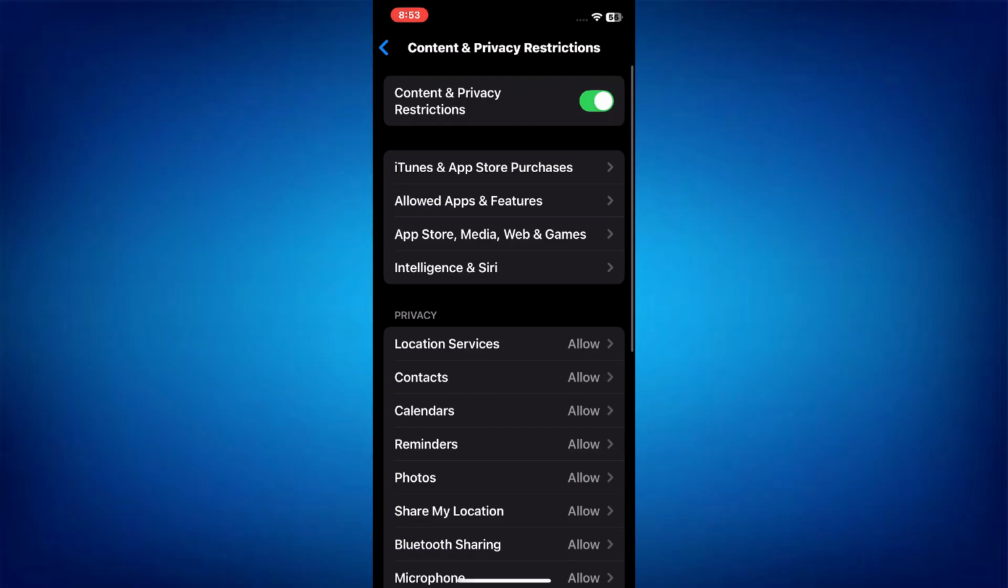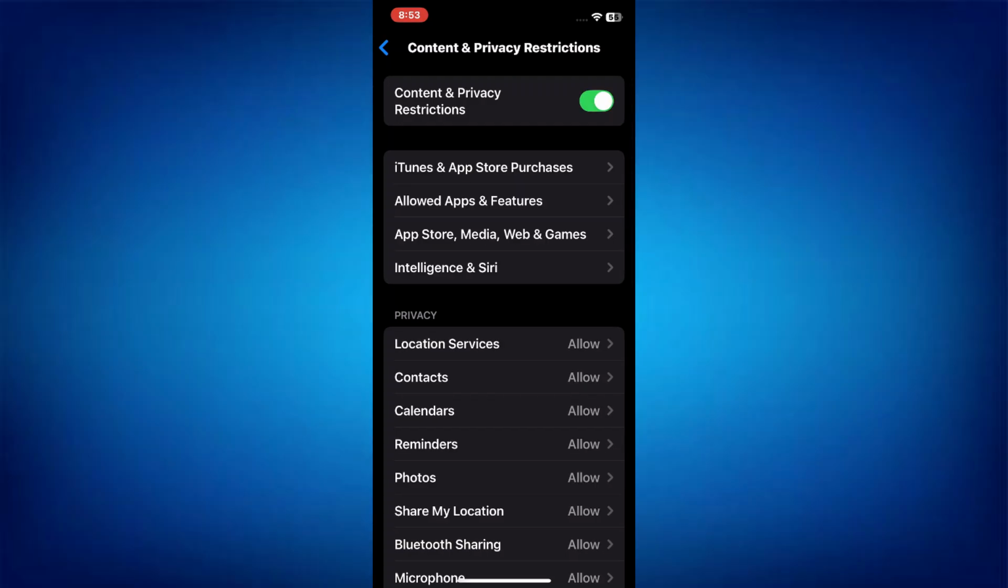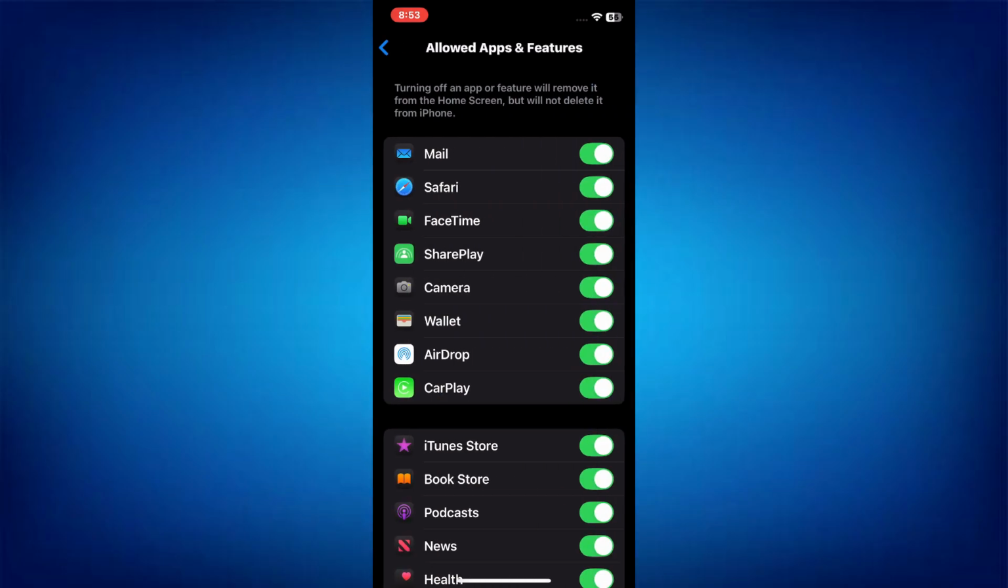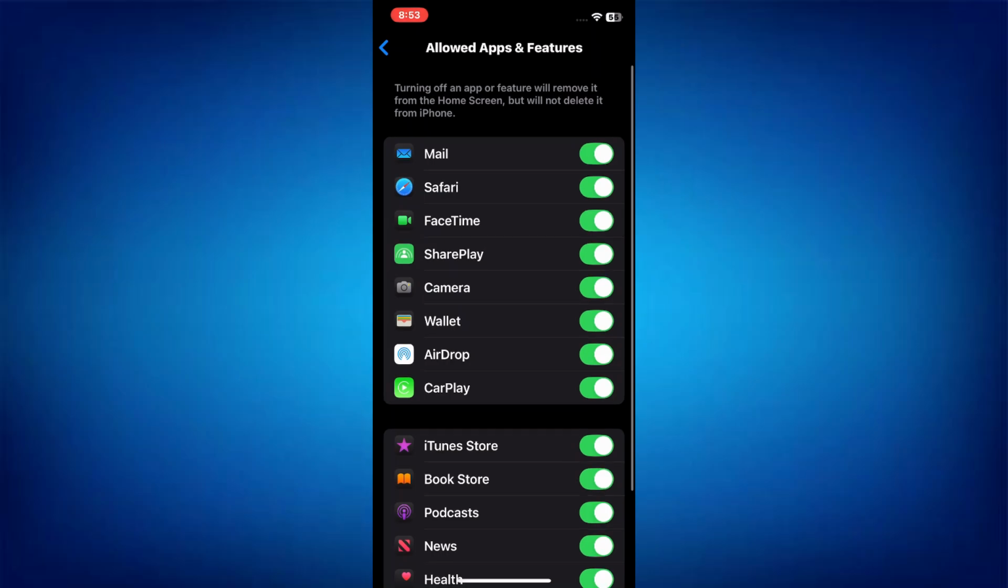As you can see, it's toggled on. If it's toggled off, just toggle it on, turn it on, and then just go to allowed apps. And then if you want to allow or disallow, in our case, it's allow in-app purchases for Brawl Stars.